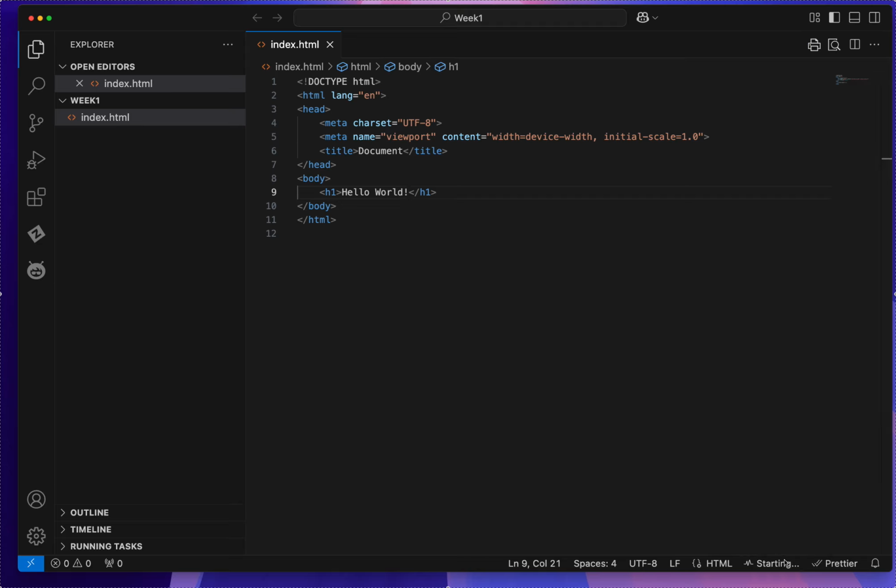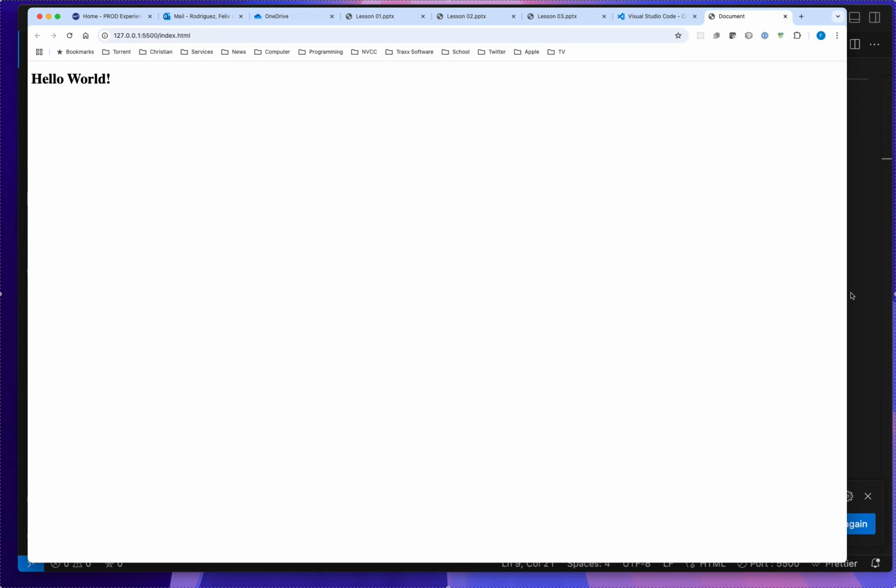So if I click on Go Live here in my browser, now you can see it creates like a little mini web server in my computer that points to that folder. That folder is the document root, which has this index.html page that you see here. And there's my hello world.